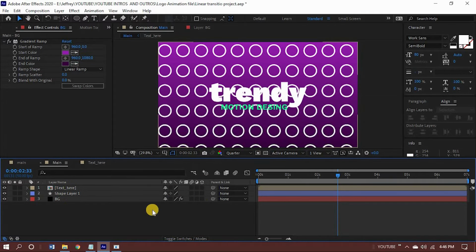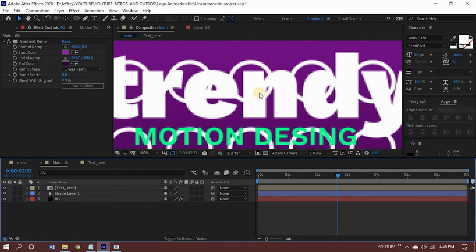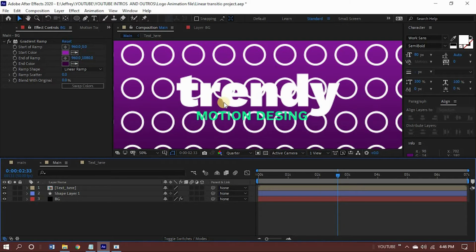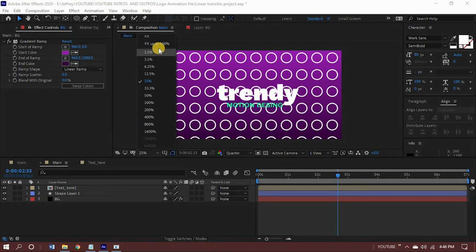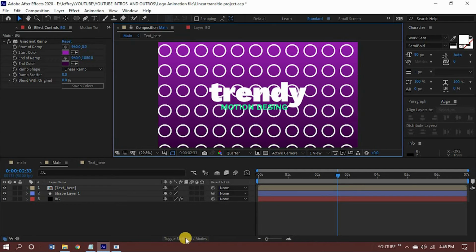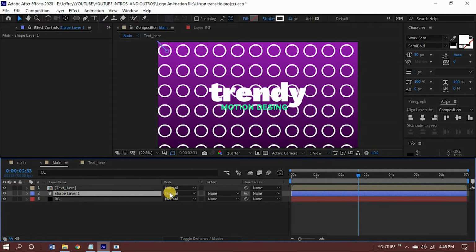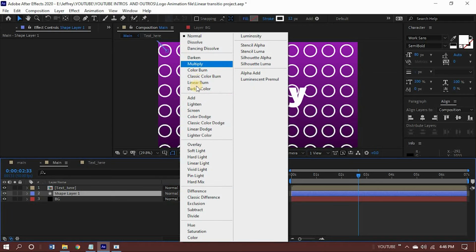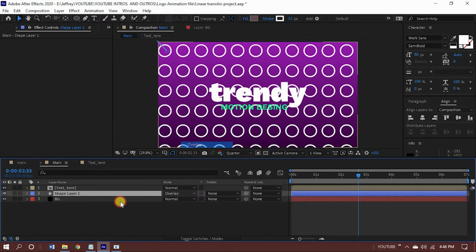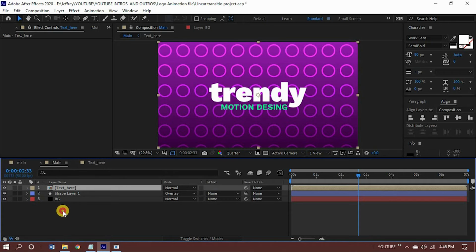You could see that the text and the background kind of overlap and it doesn't look good. So what I'll do is, you can see the toggle switches mode right over here. Just click over here, select the shape layer and change it to overlay, and you could see that we have got something like that. So you could see the text looks nice and crisp.